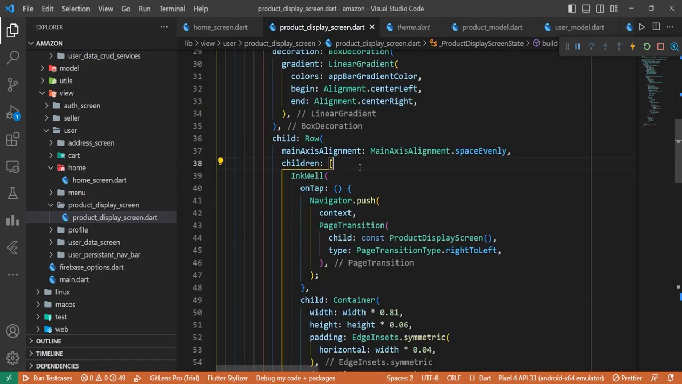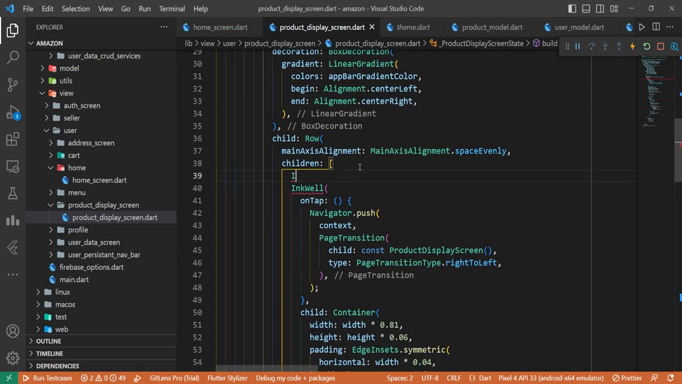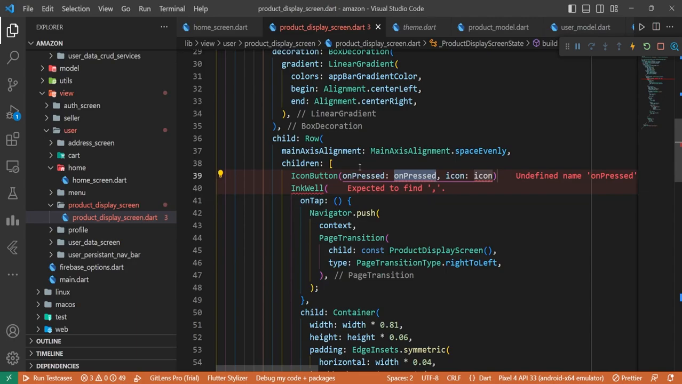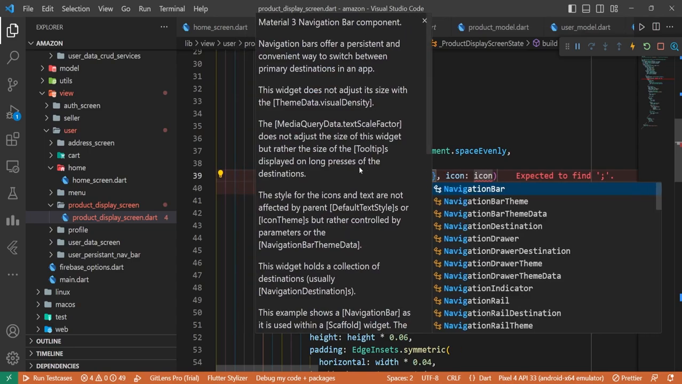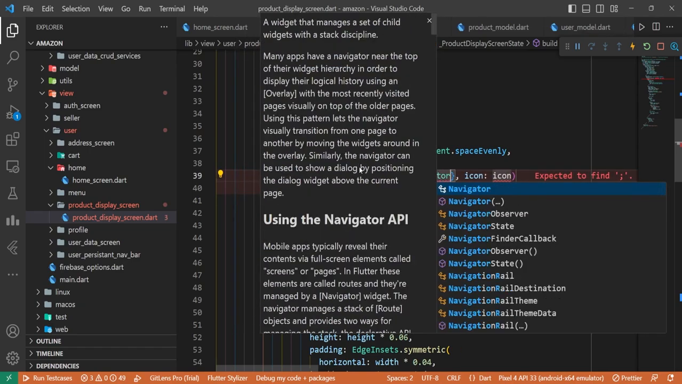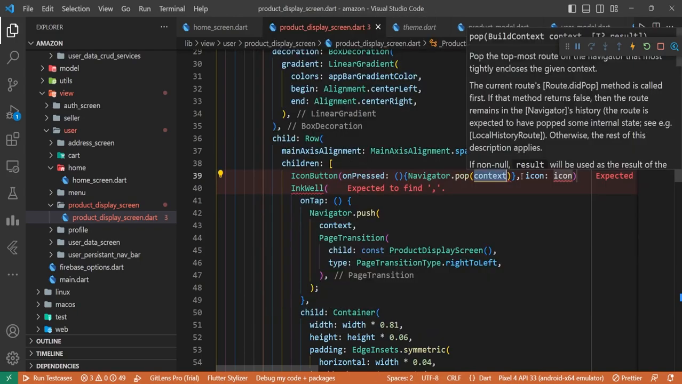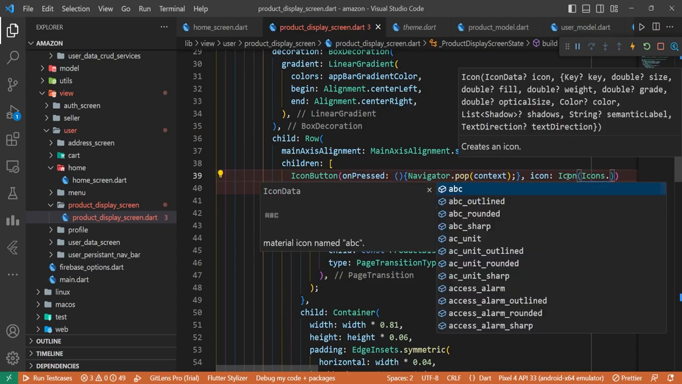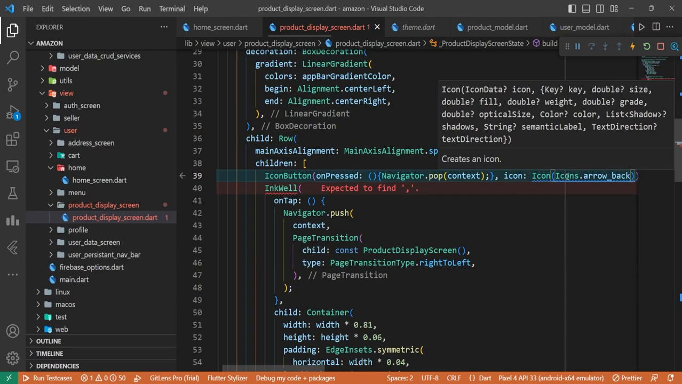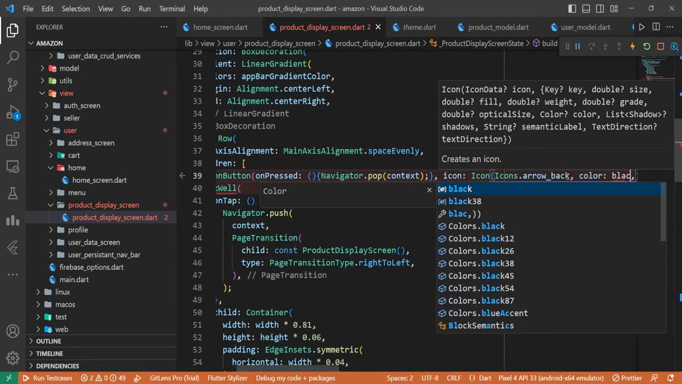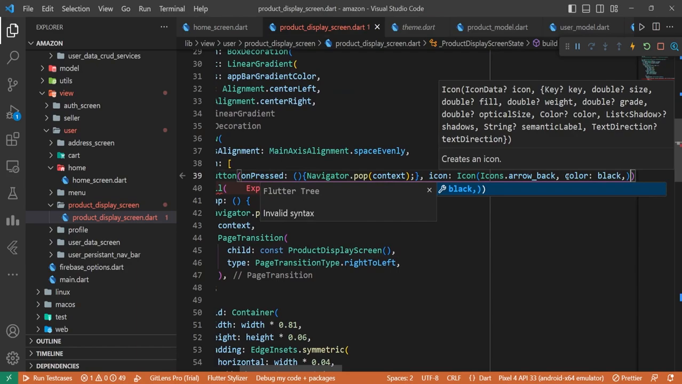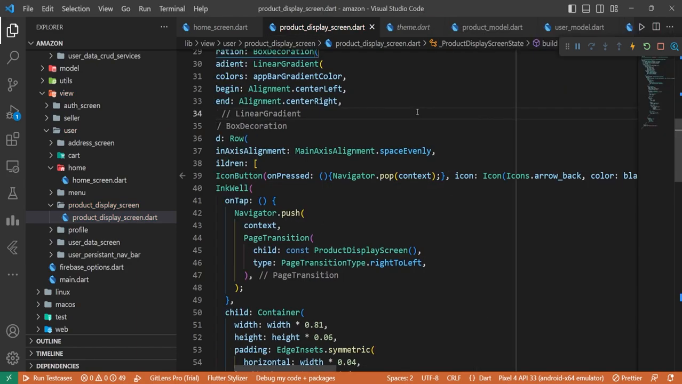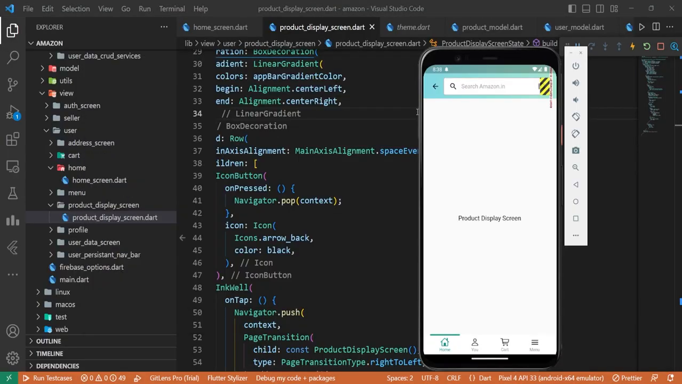to the row and we will go with icon button. On pressed, it should pop the current screen. The code here will be Navigator.pop, and the icon here will be Icons.arrow_back. The color here will be black. And yeah, now we do need to add a little bit of commas here, and it's good to go.